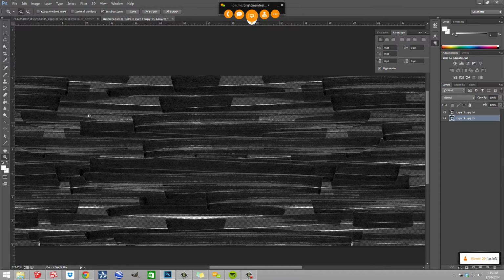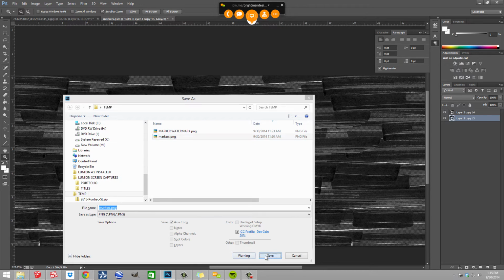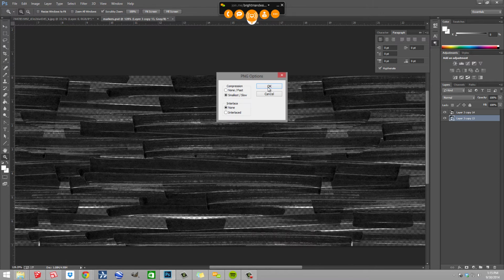The pixels we're working with, the transparencies drop down so you can see through it and see that checkerboard background. So let's save as a PNG again, and we're going to call this markers. All right, so that's where we'll start.